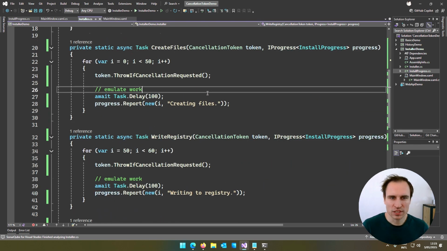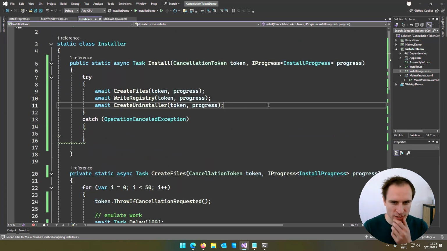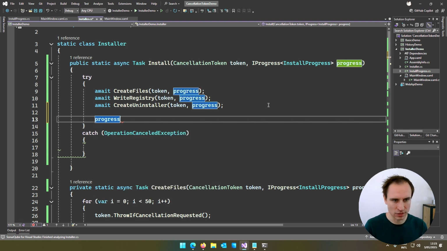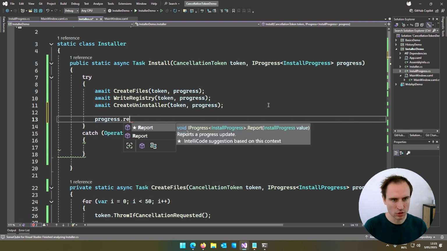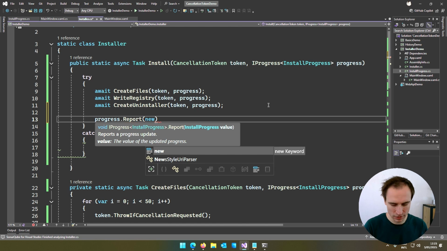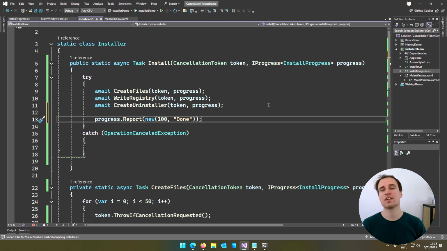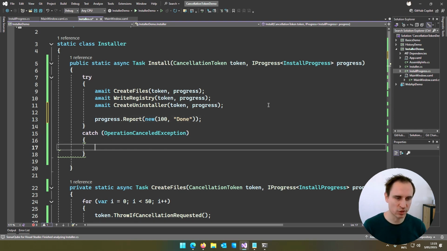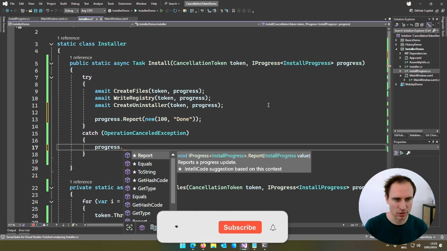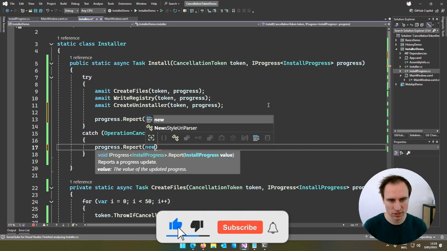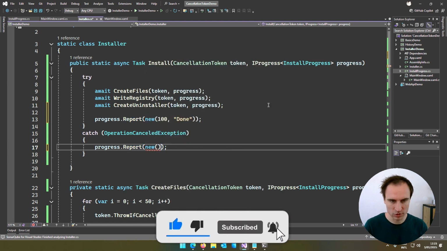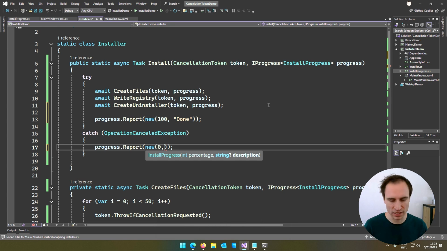So we are reporting that progress just fine, and maybe here we can also indicate progress dot report, and then here we can specify that we are in fact done with this thing, unless the operation got cancelled. So in that particular case, we could say, okay, progress dot report, and I'm going to just set the progress bar to 0 again, and then say operation was cancelled.